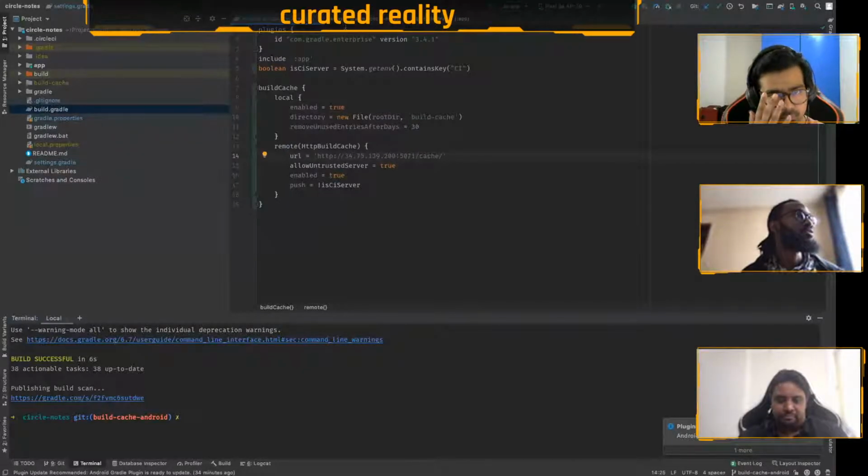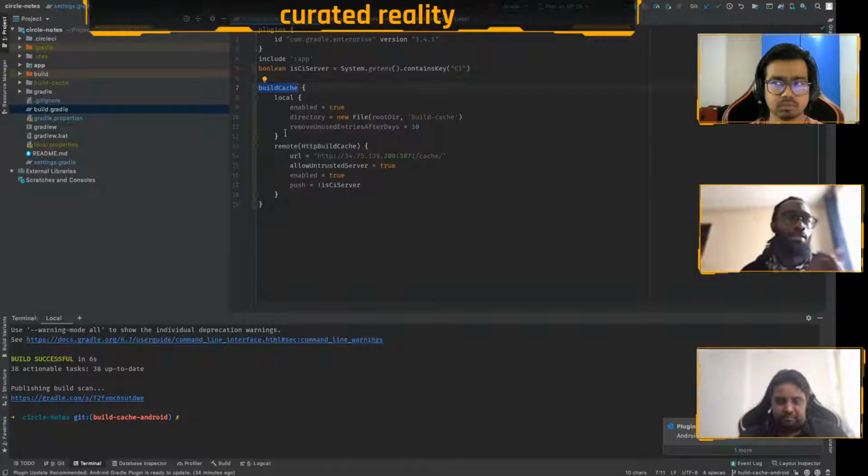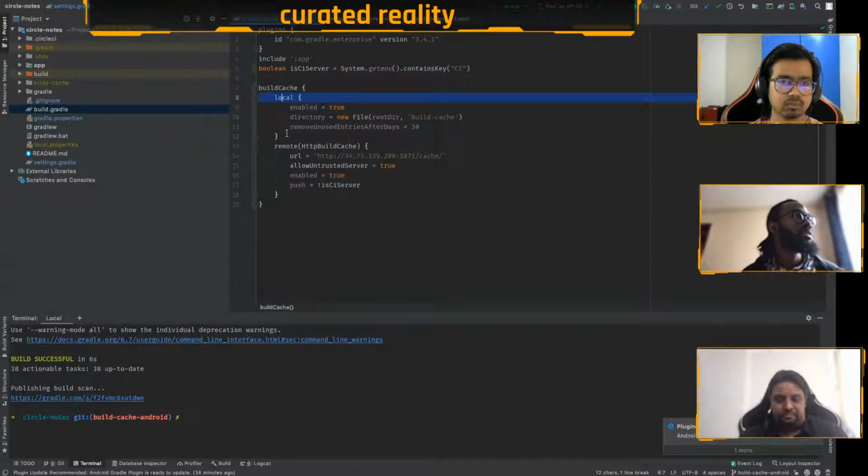So for the build cache, you'll come and set it up in your settings.gradle. Here's the build cache closure. As I mentioned earlier, there's a local build cache and a remote build cache. For the local build cache, you'll just add the closure here. You enable this to true, and then you can specify the directory where you want your artifacts to go. By default, it will go to the Gradle directory for your system.